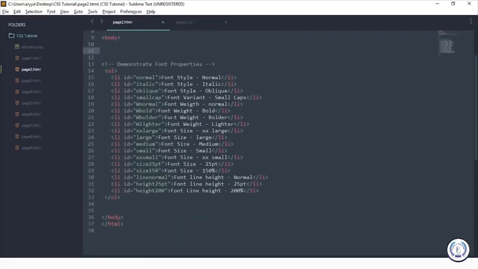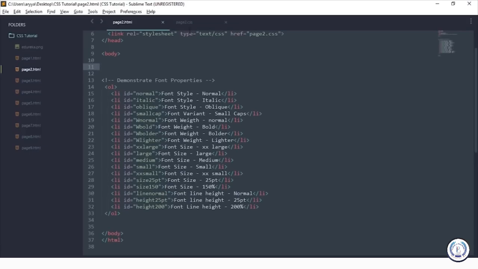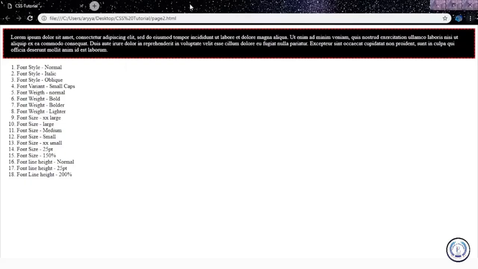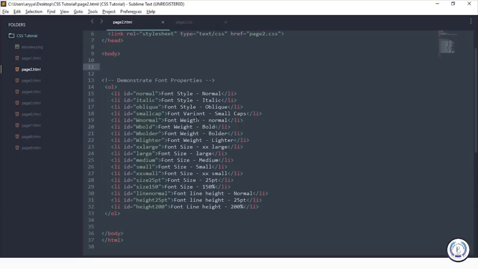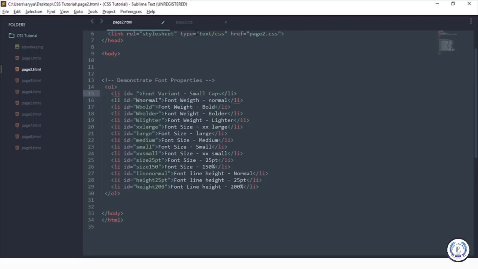Now as you guys can see, I have this ordered list out here. First of all, let me reload the page. Now I have this ordered list out here which shows us all the types of styles and weights and sizes that I'm going to be showing right now, and this will include a lot of the units that we discussed, like ems, points, pixels and percentages. So let's move ahead. So to select these, I'll be using these IDs. So let me just remember the first 4 IDs is normal, italic, oblique and small cap. So let's go ahead and create them.